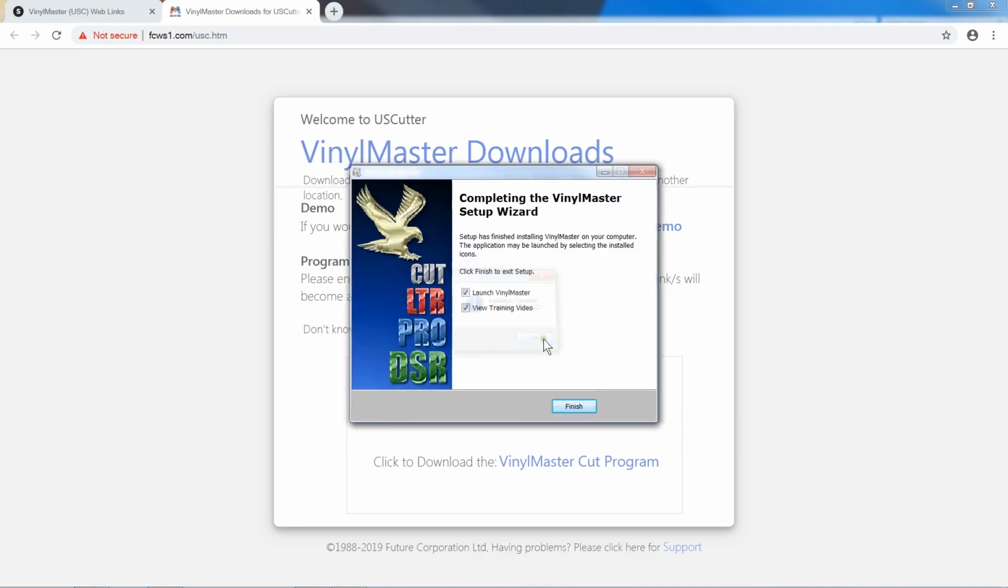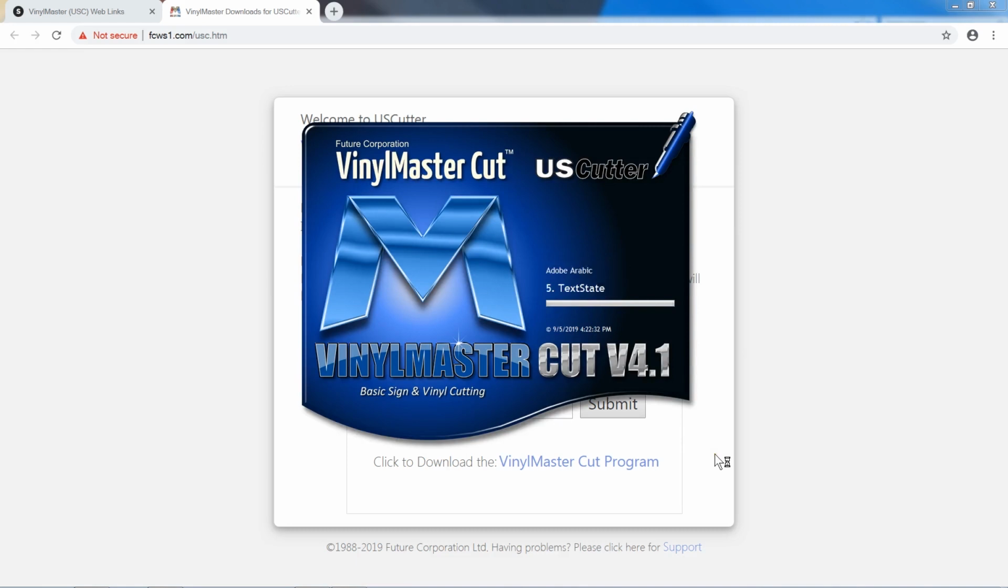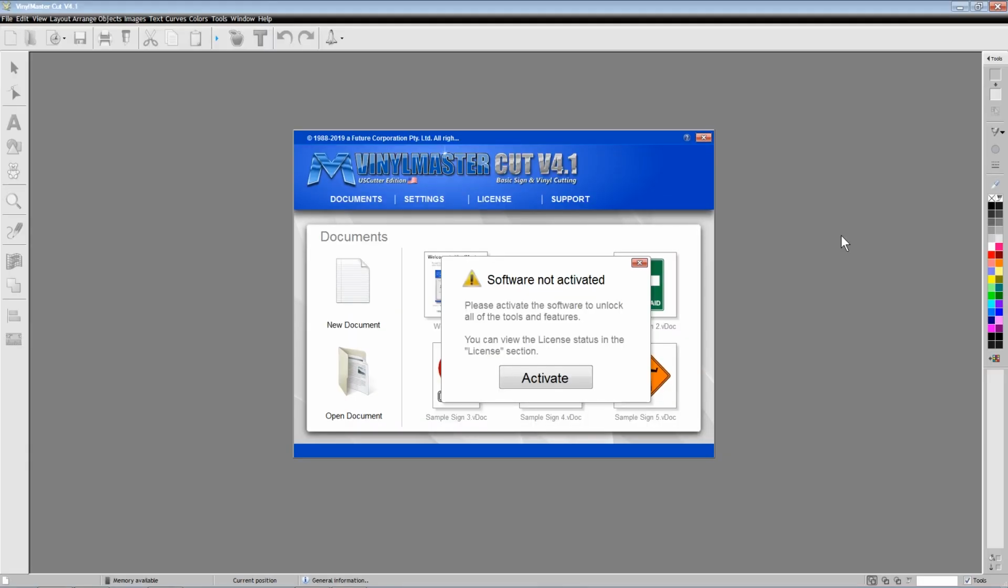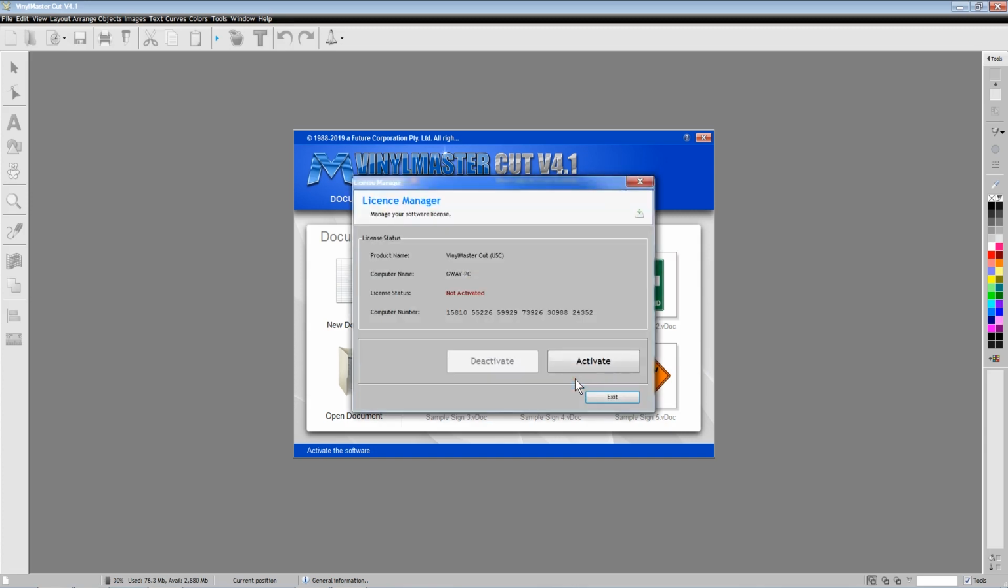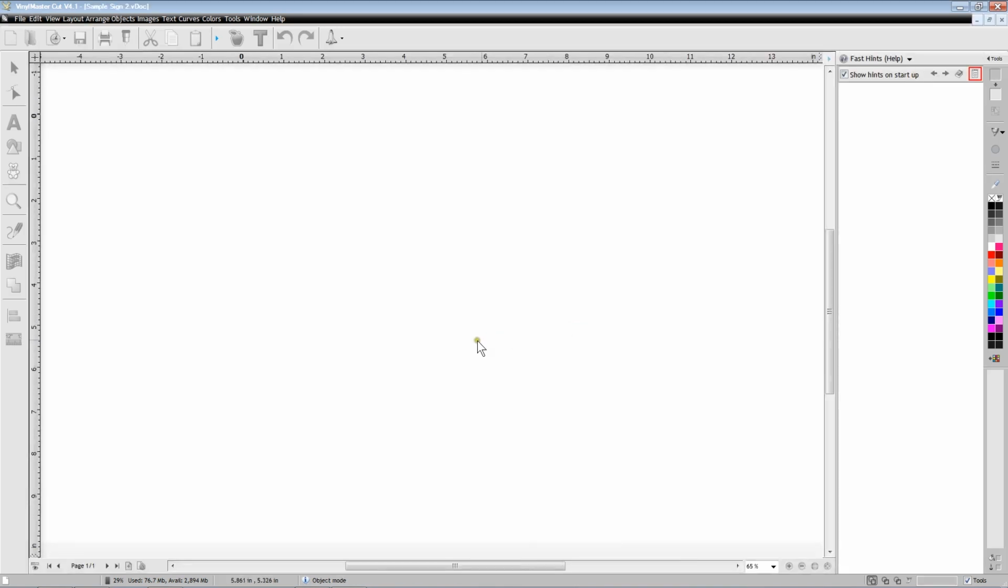Once the software has been installed, click on OK and then Finish to launch the software and training video. When the software is launched for the first time, it will ask you to activate the software on your PC. Activating and deactivating the software allows you to load the software on multiple computers and then quickly deactivate on one computer and activate on a different machine. VinylMaster software allows only one computer to be active at any one time.